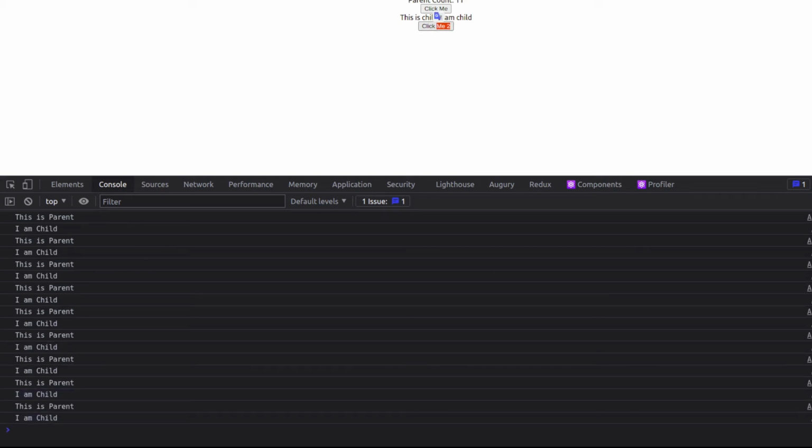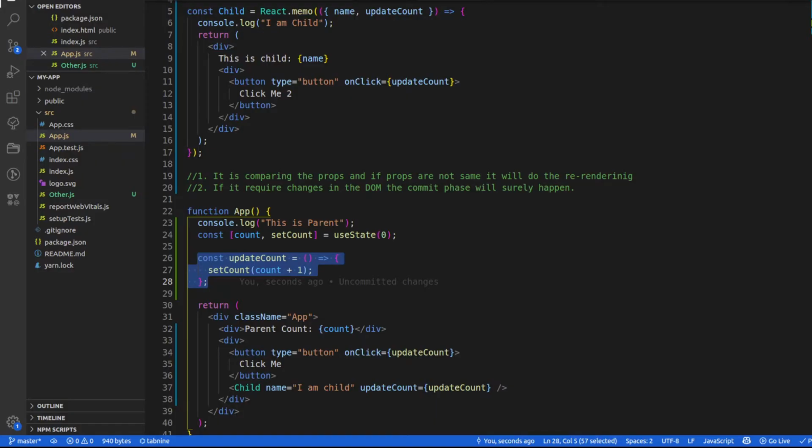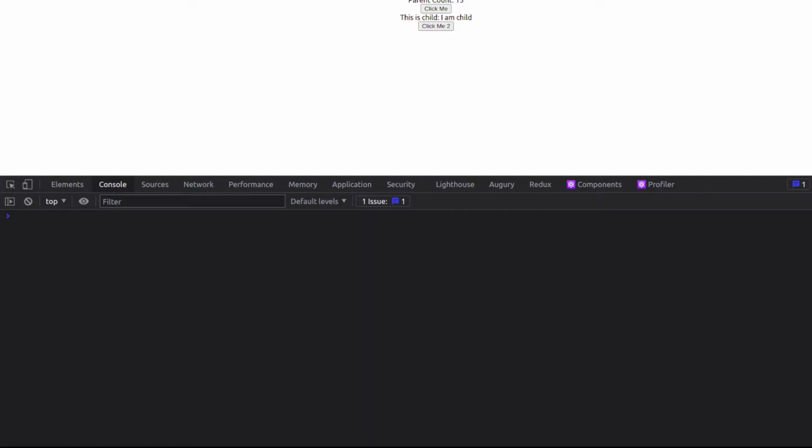So you can see that even when updating click me, it is updating the value, right? But the thing is, my props are the same. My props are not changing. The name is going to be the same, and I am not updating the value of update count, right? My function definition is the same, but still it is re-rendering. Why? It is because this is how JavaScript actually works.